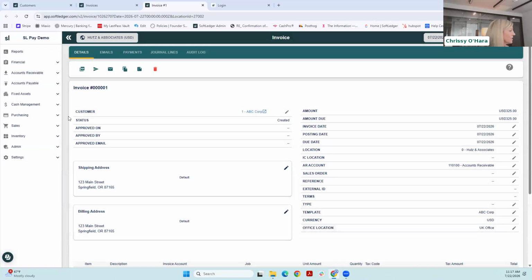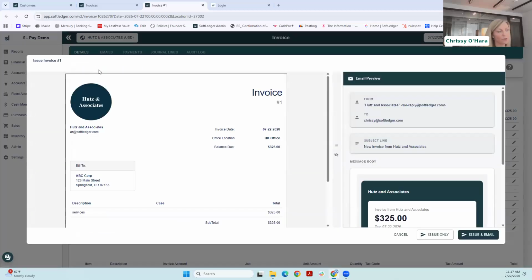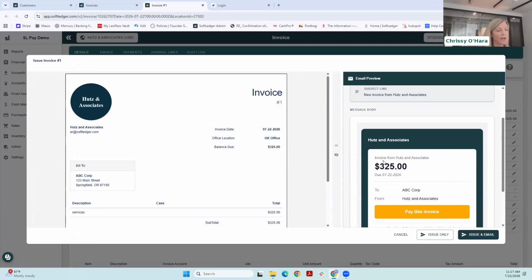So when everything looks good, you can then go to this button to issue it. So this will show you the preview. This will be what your customer sees. And so on the first one, make sure that you see that this orange pay this invoice, that's the payment link. And so prior to setting up the SL Pay integration, your customers don't have that button. So that's how you do one final check just to make sure it's all connected and they're going to get that payment link.